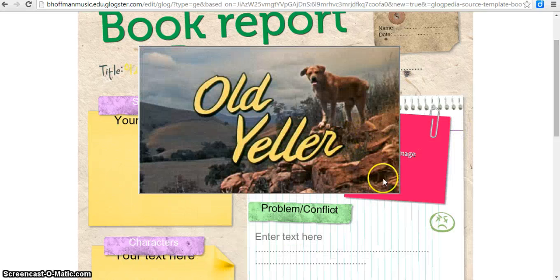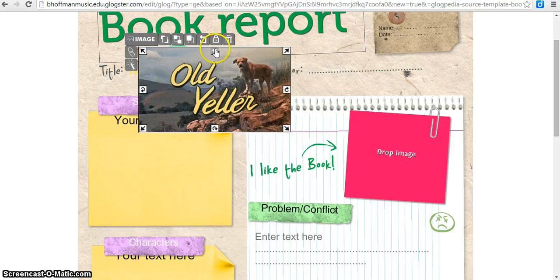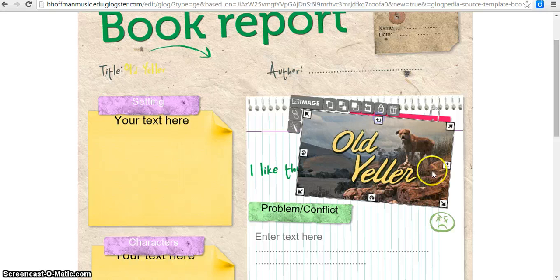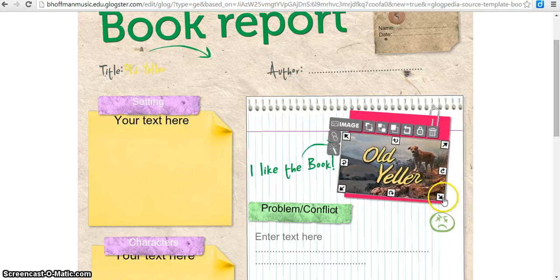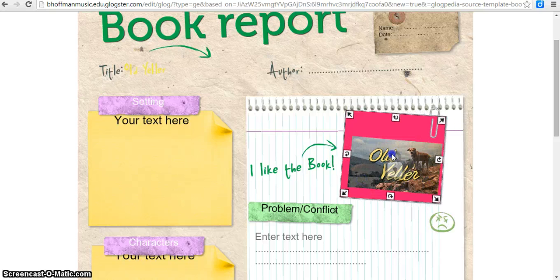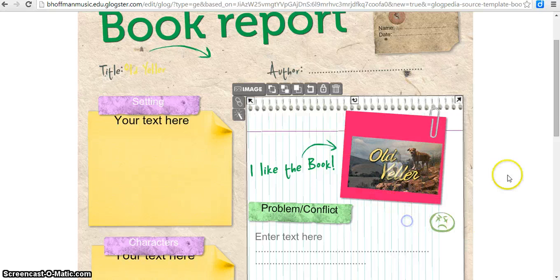X out, and so that it fits on the post-it note, I'm going to make it smaller and rotate it a bit. And say I know for sure I want it to stay right here. I'm going to go ahead and lock it in place so that if I'm moving around I can't move it. See, I can move what's behind it, but I can't move the picture. Okay, so that's there.